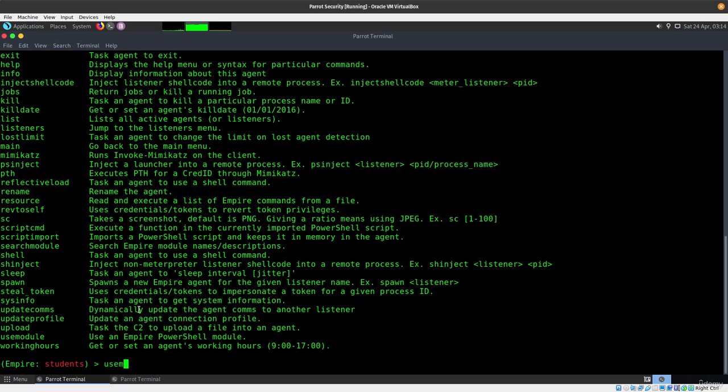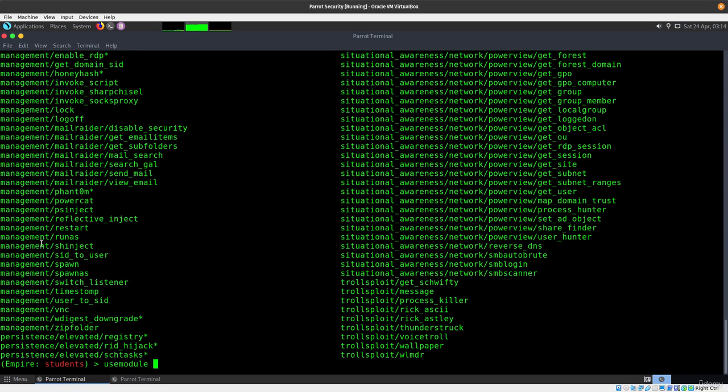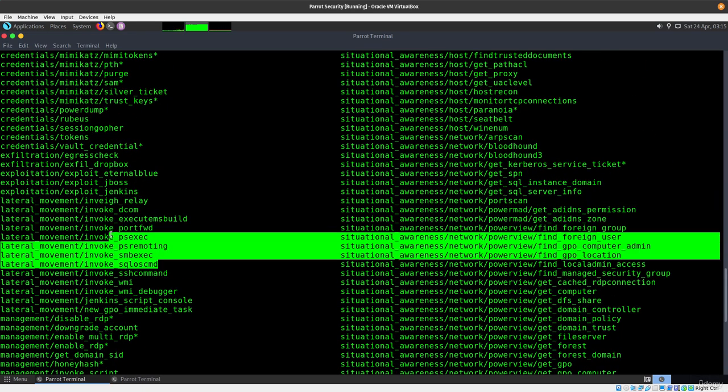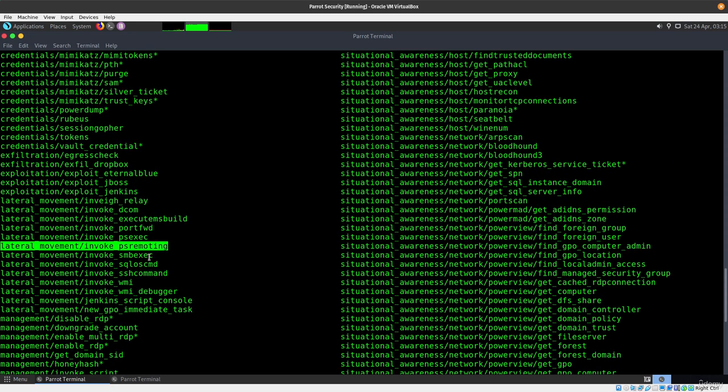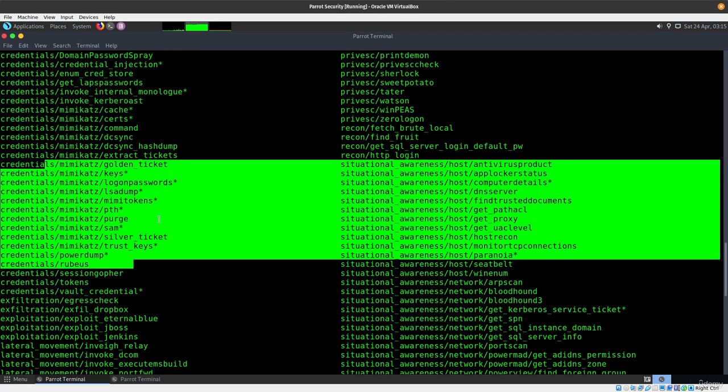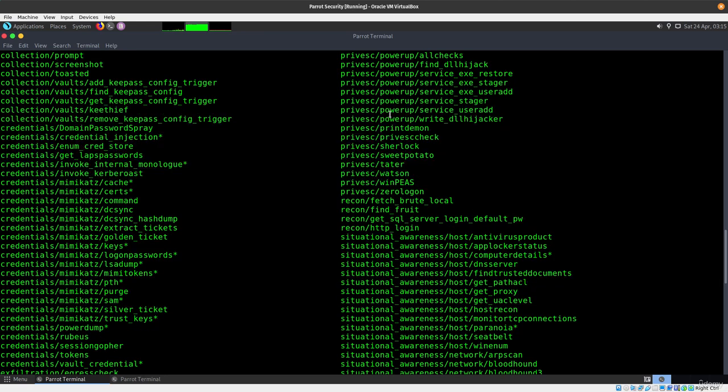The way that you take a look at the modules is by typing use module, then a space, and then you double tap, and that's going to display all the modules. As you can see over here, we have the management modules: restart, runas, shinject, sid to user. We have lateral movement through psexec, psremoting, smbexec. We also have some credential dumping with Mimikatz. For those you will need domain admin access. We can run some privilege escalation tools over here, like you can see Sweet Potato, Sherlock, PrivescCheck, Tater, Watson, WinPEAS.